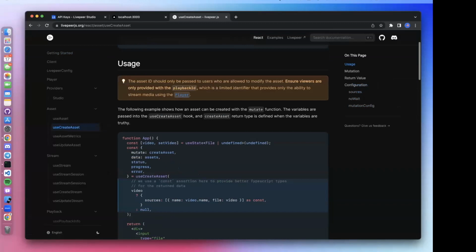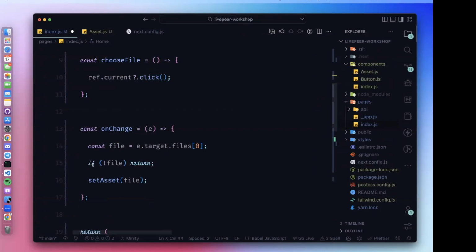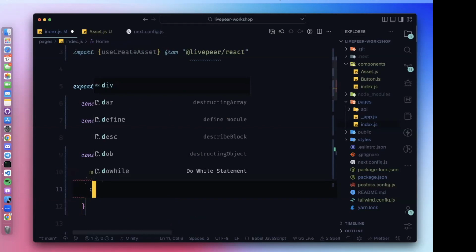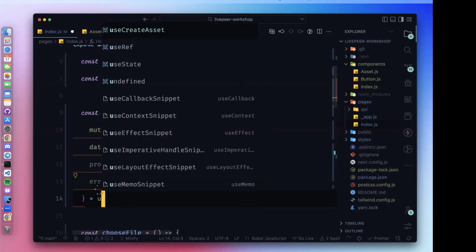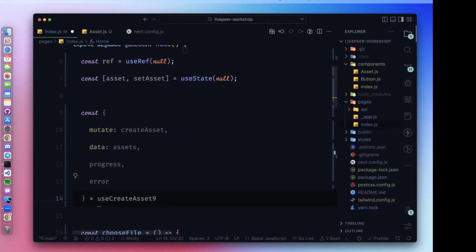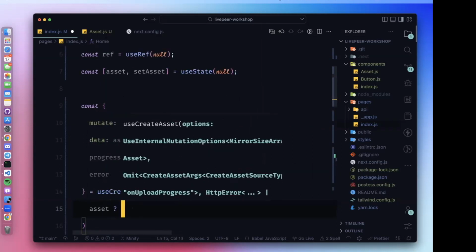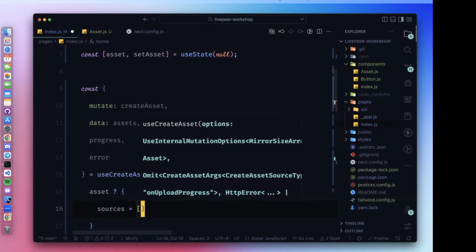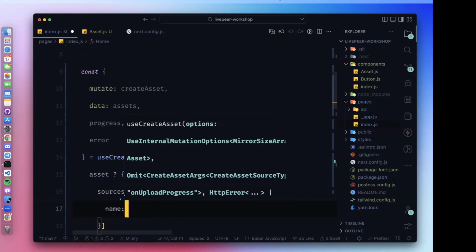Const mutate: createAsset is equal to useCreateAsset, and then we will have data of assets. It's going to be in the form of an array in case you want to upload many videos. And at last, we will have any error, and we will import all of this from useCreateAsset. Perfect. So here we will see if we have the assets, and if we have them, we will have the sources. And here it's going to be in the form of an array, but we just want to pass a single file, so we'll just add the name. It's going to be asset.name and the file.